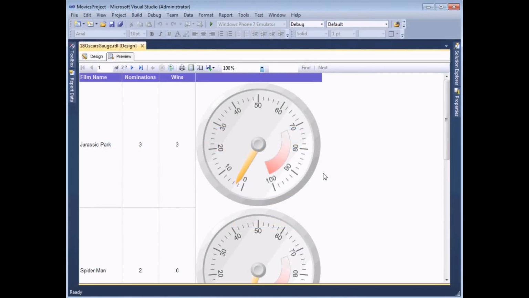The first thing that I'd like to modify about my gauge is this little red line area, which is referred to as a range. A range is used to indicate an important part on the scale of a gauge. I'd like mine to run from 0 to the same value as the Oscar nominations field.